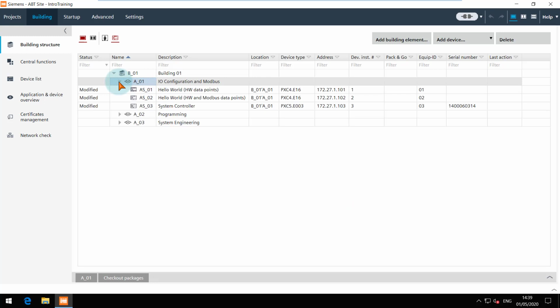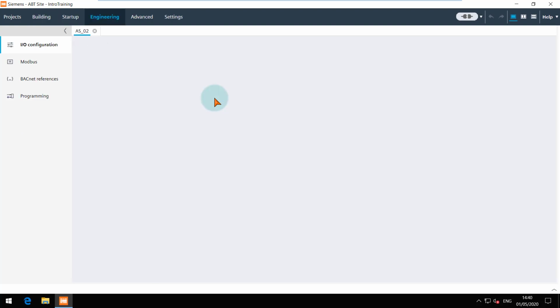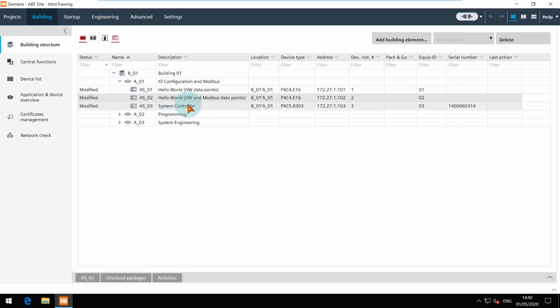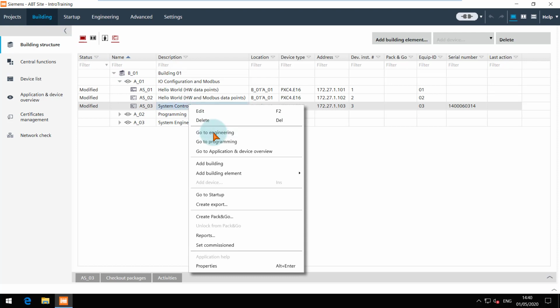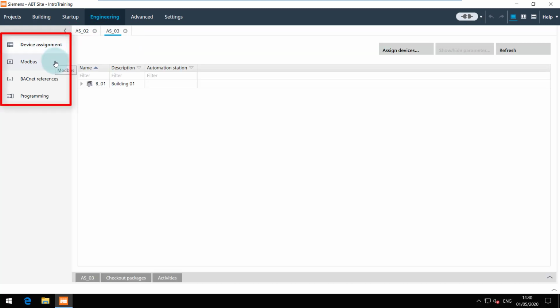To navigate to Engineering Editor, use the context menu or double-click on the device. Here you can see all the tasks available for a PXC4 device. Let's also check these tasks for a PXC5 device. It is possible to open the editor for multiple devices simultaneously. Here, you can see all the tasks available for a PXC5 device.